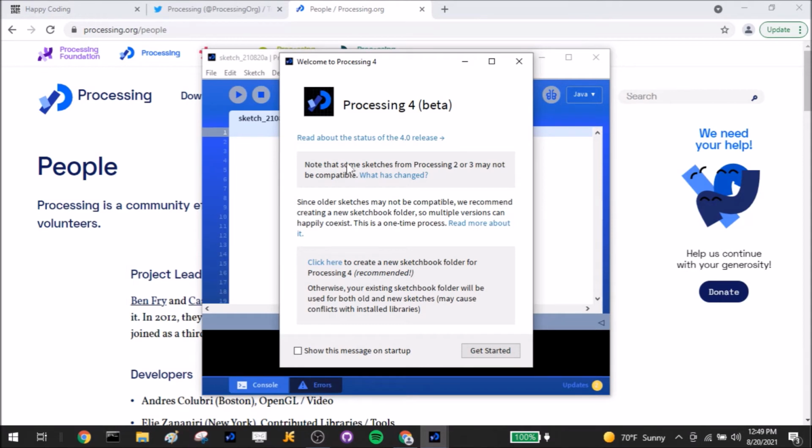Okay, what is this? This is just some information. Let me see. Some stuff has changed from previous versions. Sure. Yeah, okay.